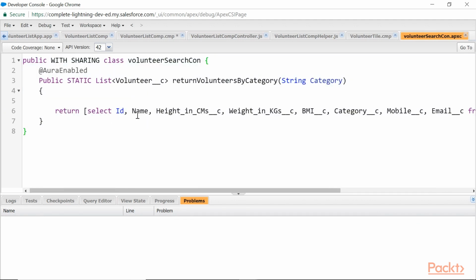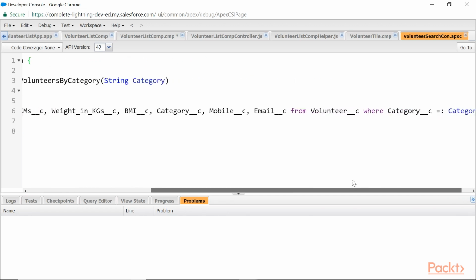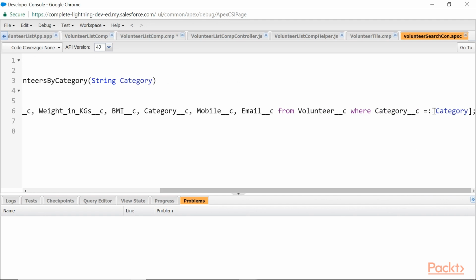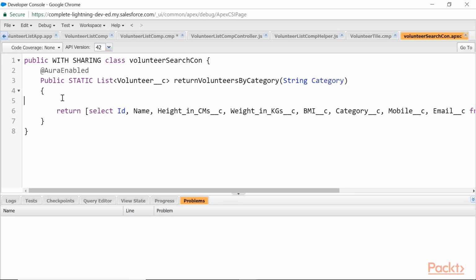So I am going to return the list of records of ID, name, height, weight, BMI, category, mobile, email from volunteer, where category is in category. So this is coming from Lightning. Good. I have the server-side method ready with me.